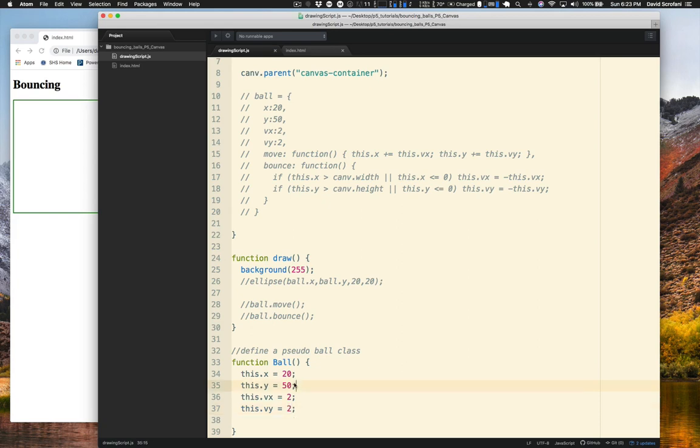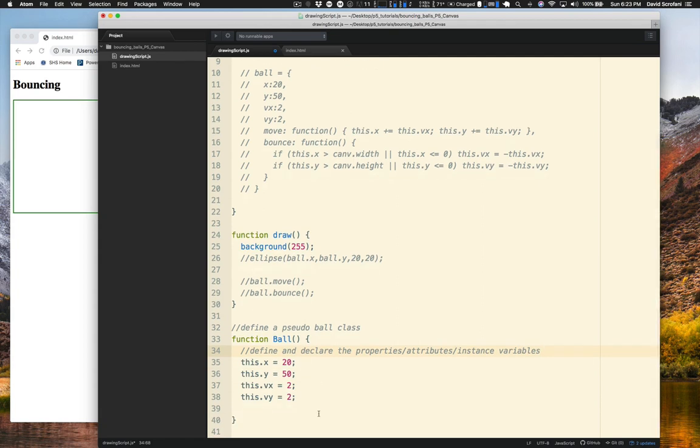All right, these can actually be commas if you wanted them to be in this context. That's actually acceptable in this case too, but I'll leave them as semicolons. All right, so that is my list of properties. So define and declare the properties: attributes, instance variables. These things are called different terms in different languages, but they're all the same thing.